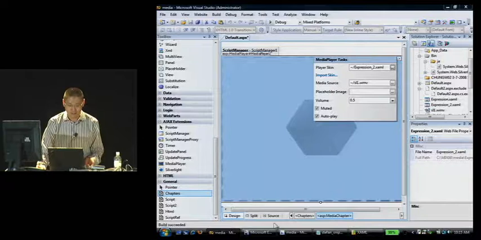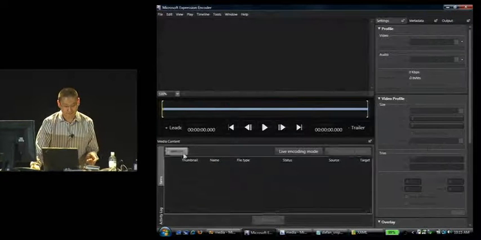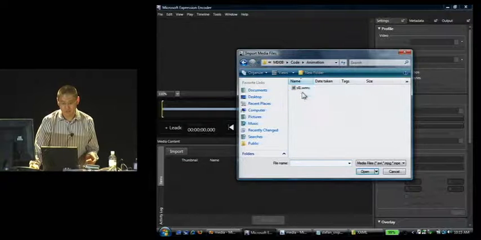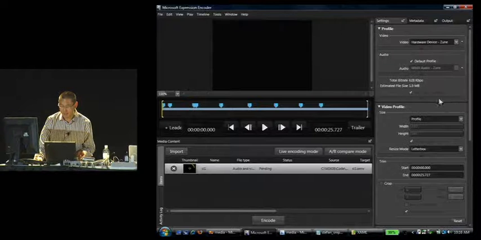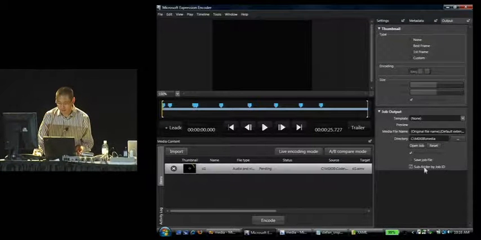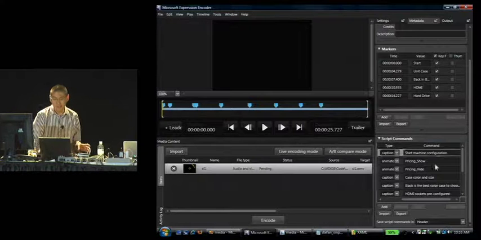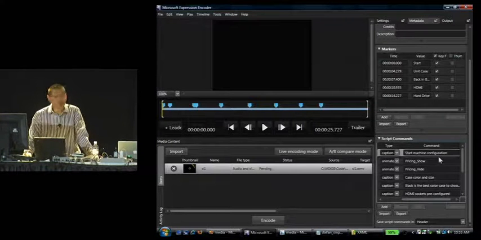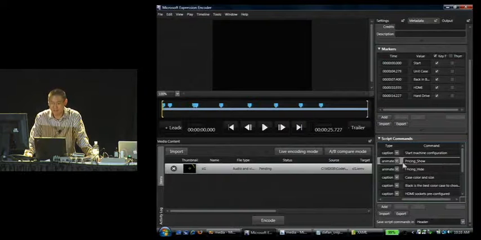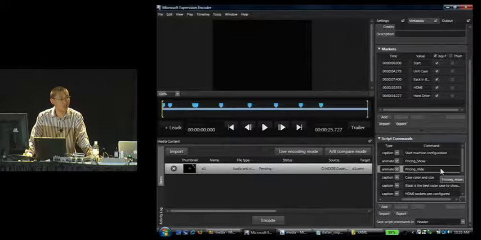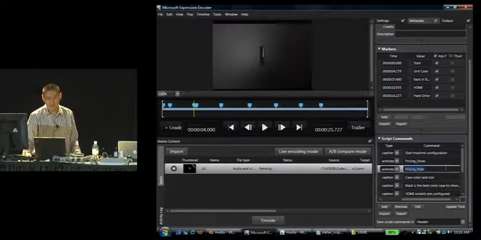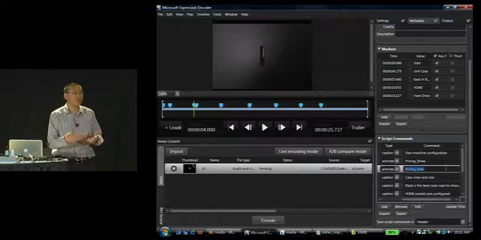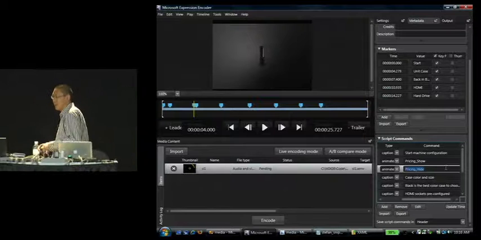Well, we have to come back and loop around into Expression Encoder. I'm just going to go through and import a new one that shows this off nice and easily. Again, we're going to choose the lightweight encoding, and let's just remove that this time. If you notice, in my script commands, we have our captions like we had before, but additionally, we have these new types of script commands here called animate that do pricing show and pricing hide and pricing show at the end. So at various points of my video, I'm going to want to call into our storyboard and show the advert whilst our video is playing back.